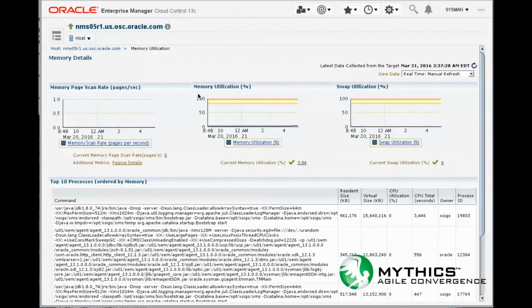It's going to show me my memory on this particular server. It's going to show three critical metrics: my page scan rate, my utilization, and my swap utilization. If you notice on memory utilization and swap, I have thresholds set for warning and critical alerts. So if my swap or my memory utilization gets to a certain point, the system will generate alerts.